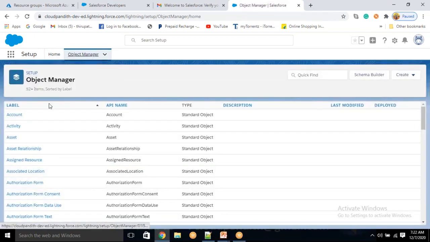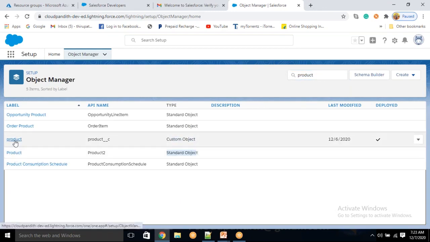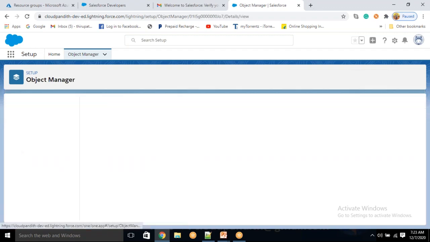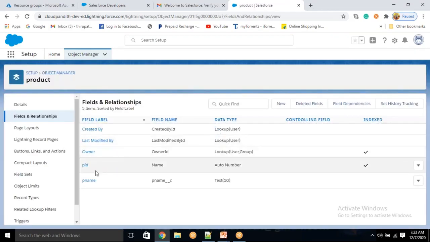Fine. Now you search for your tables here, one by one. The product table which we have created. You see, we already have a Product, but it's a capital. This is the one which is small. See, this is the custom object and this is a system object. This is how you can understand. It's a product table, right? Now what we need to understand here is, click on this product table. In this product table, we have two columns. You can check it. Go to fields and relationships: product ID and product name.